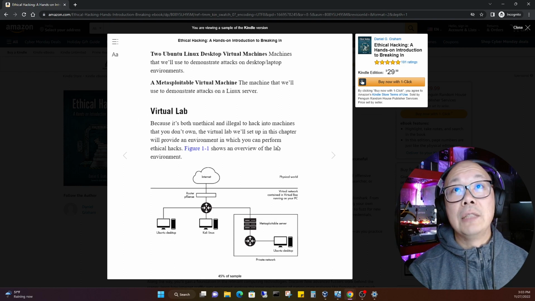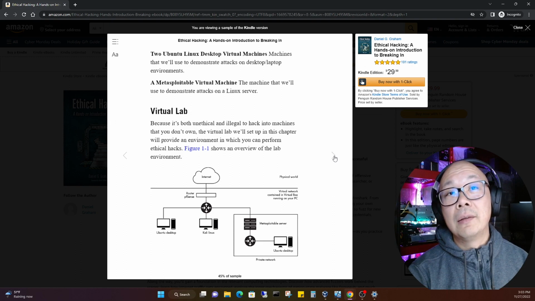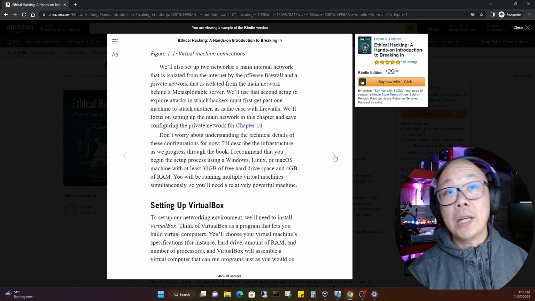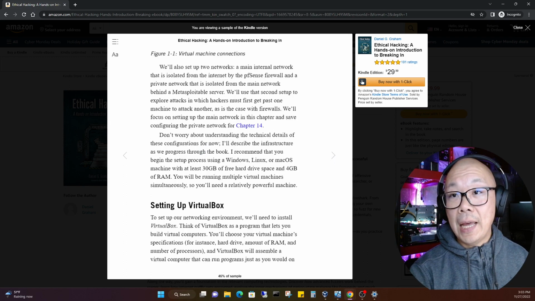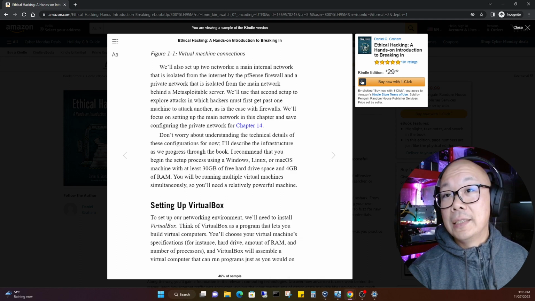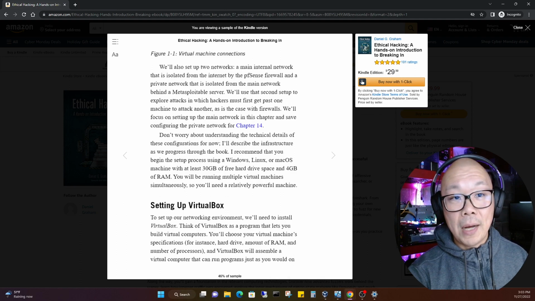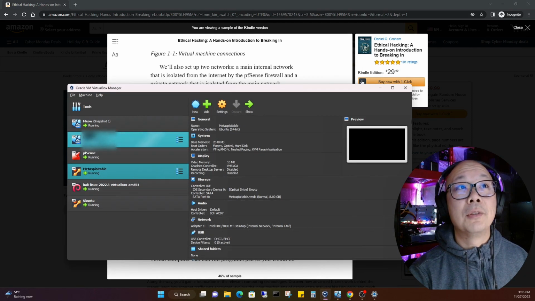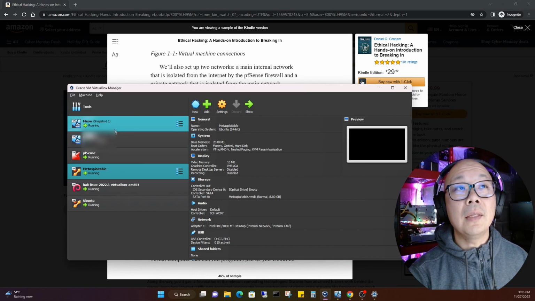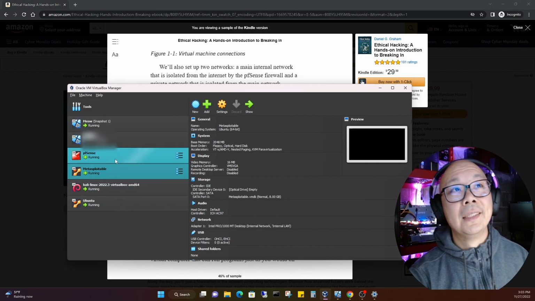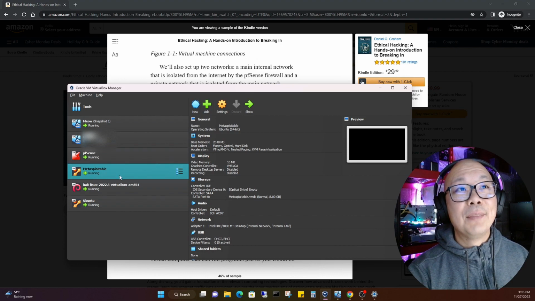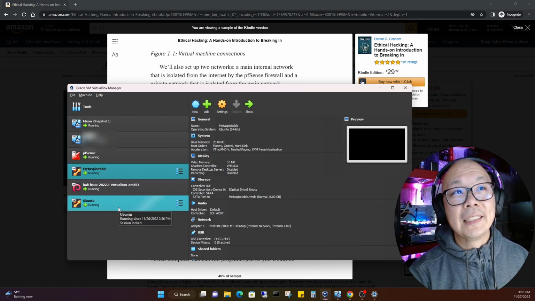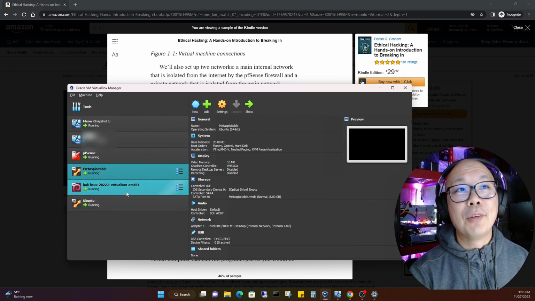And here is the virtual lab diagram that they want you to set up, which I have already done because I have my entire VirtualBox environment. I'll show you guys really quickly if I can find it here. VirtualBox. So you see here? Ignore these two, please. pfSense, Metasploit, Kali Linux, and Ubuntu. So I have all that running.